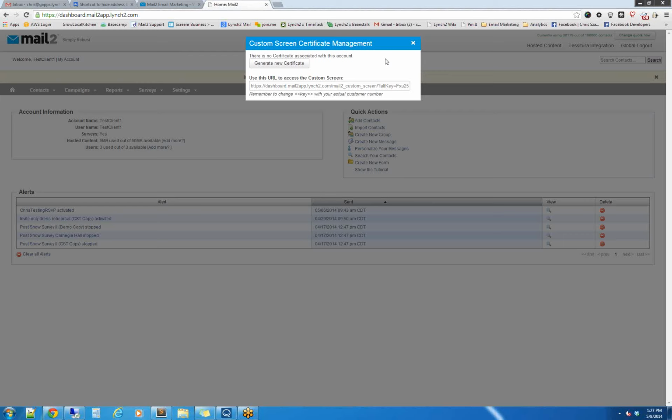So we redirect you, and as part of that redirect, you were seeing a security error that said you're being redirected from this non-secure domain to this secure domain, and there was a bunch of other stuff with that. The easy way around that is just to set your bookmark at dashboard.mail2app.lynch2.com. That's the new login domain for the application, and you'll be all set. You won't see any errors associated with that.